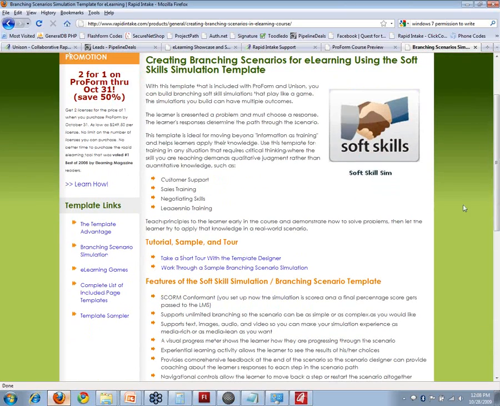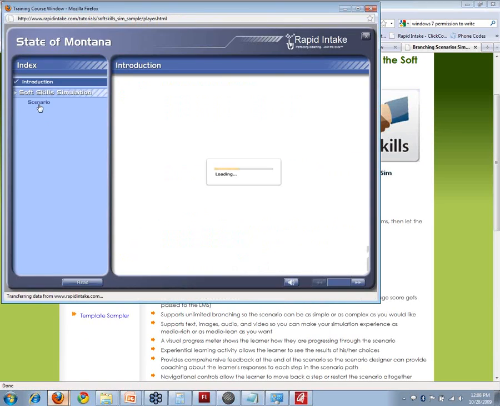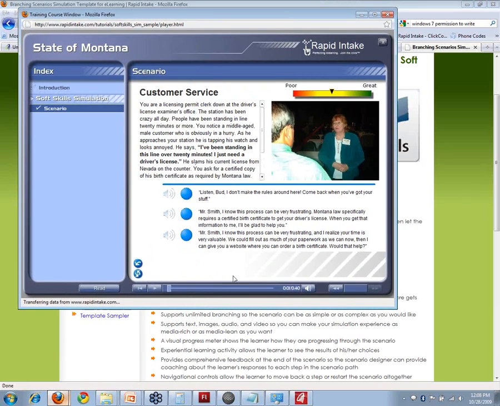So this particular template again is available in ProForm and Unison, and what it allows you to do is build a simulation that branches. We actually built this sample in front of a live audience at a trade show.